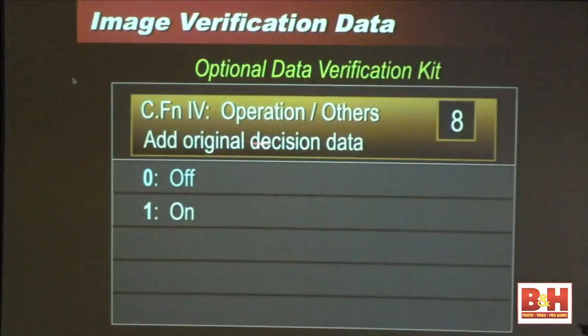However, to be able to use any of this, when you shoot the pictures, you have to put a little tag on each image as you take it. That's what this image verification data custom function is about. And it may read like this, add original decision data or add verification data. The factory default is off. It's not going to add anything. On means it adds a little additional piece of information to every picture you take. And that information is used by that data verification software if the need ever comes up. Again, I understand for the vast majority of individual photographers, it's a non-issue. You'll never have to worry about it. But if you work in a kind of business where that might be a factor, or if you were just always curious about what the heck that is, that's what it's about.